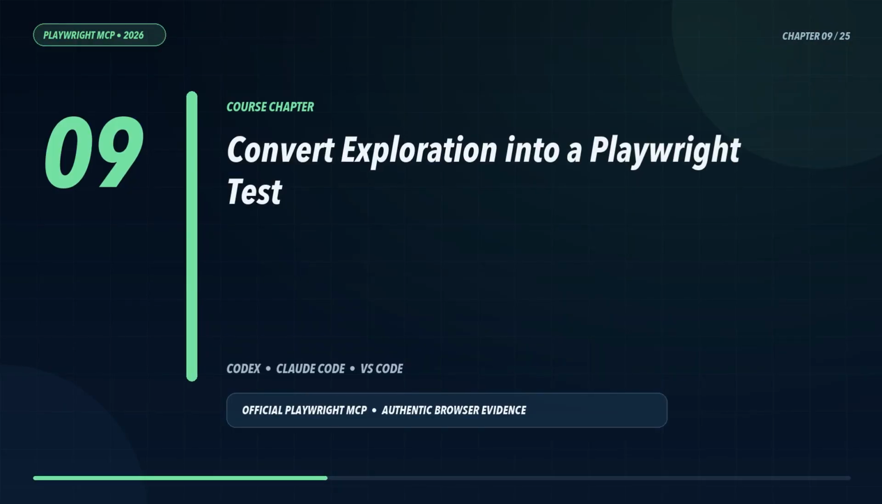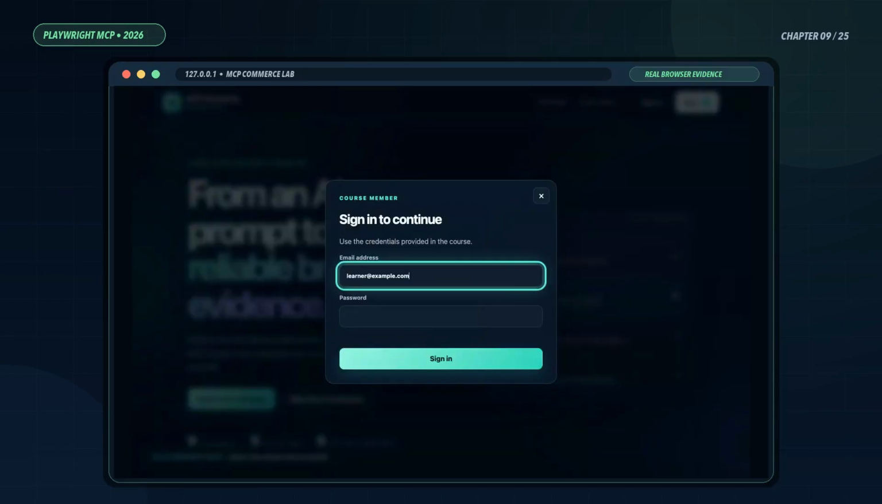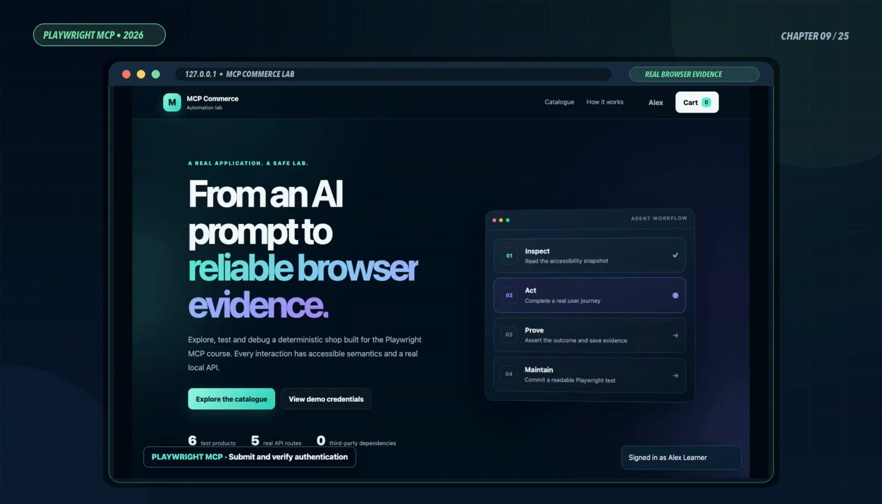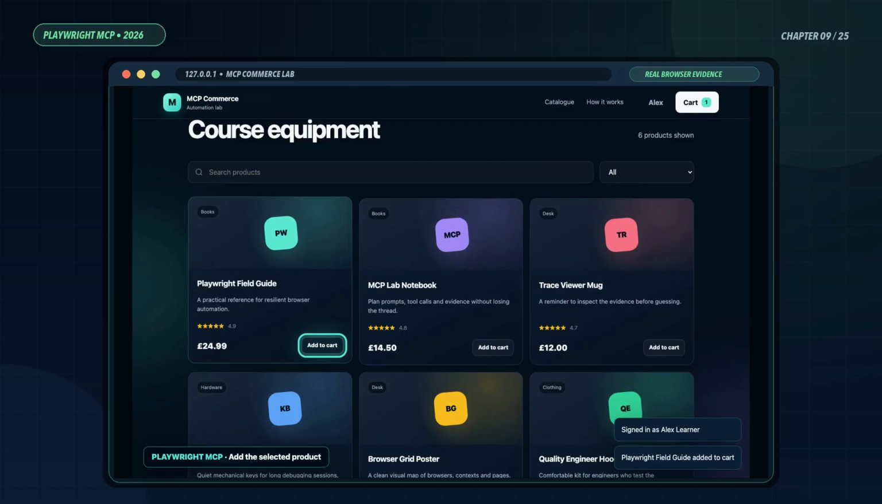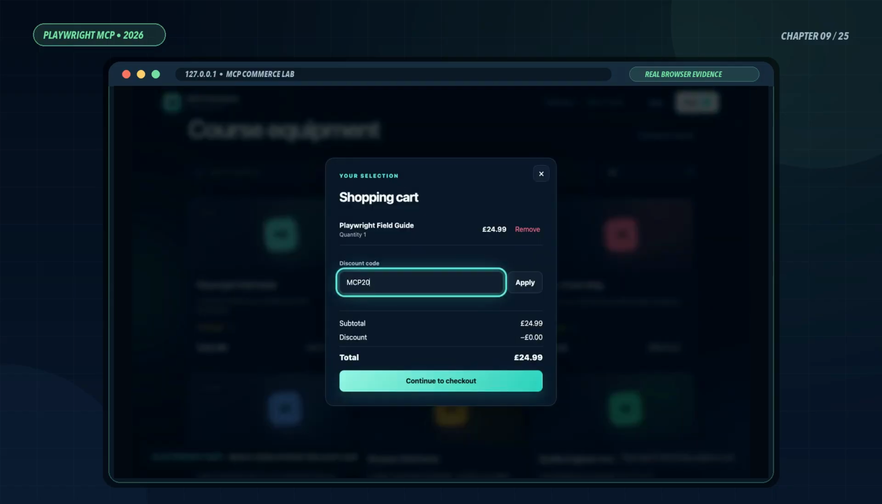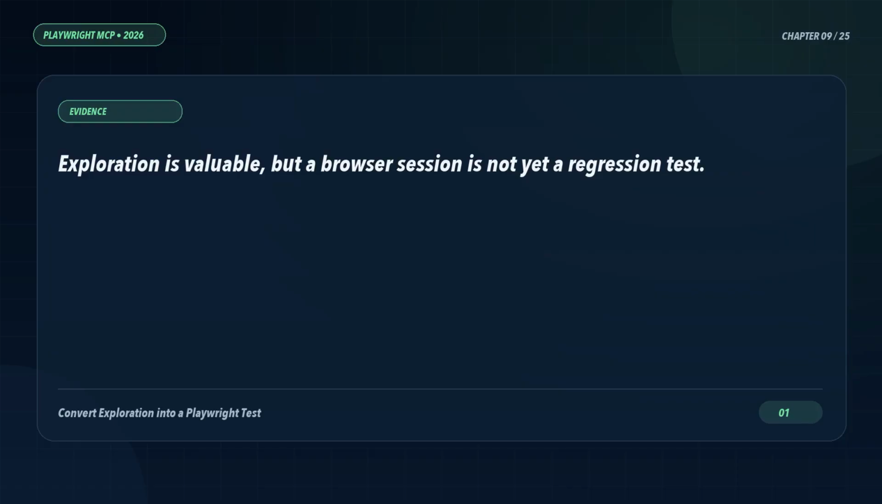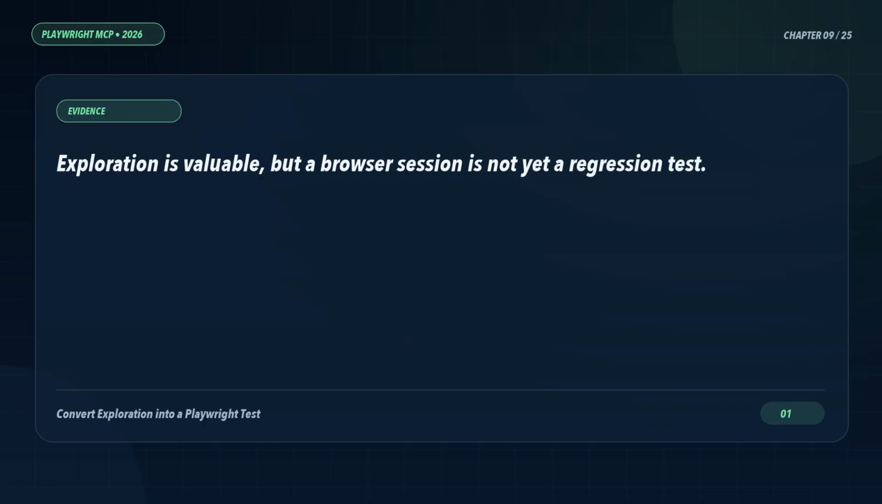Exploration is valuable, but a browser session is not yet a regression test. The next step is to turn the evidence we gathered into readable, source-controlled Playwright test code. Open prompts/04 generate test.md. Its instructions are deliberately specific. Prefer role, label, and text locators, assert business outcomes, avoid fixed sleeps, run the result, and inspect the report.